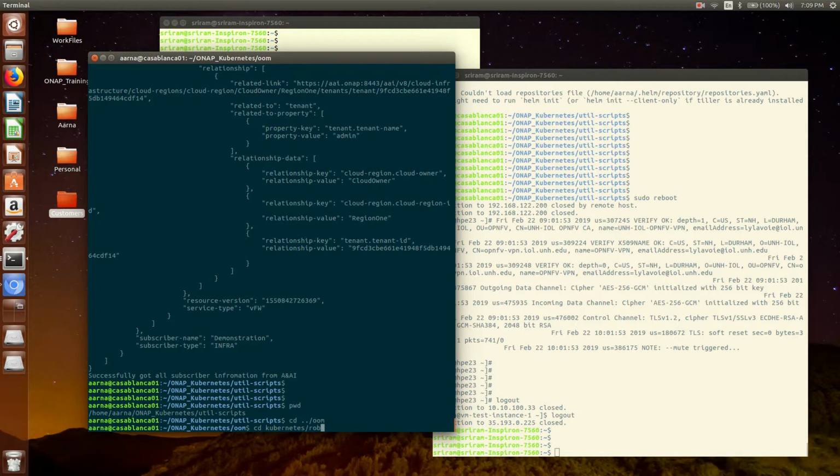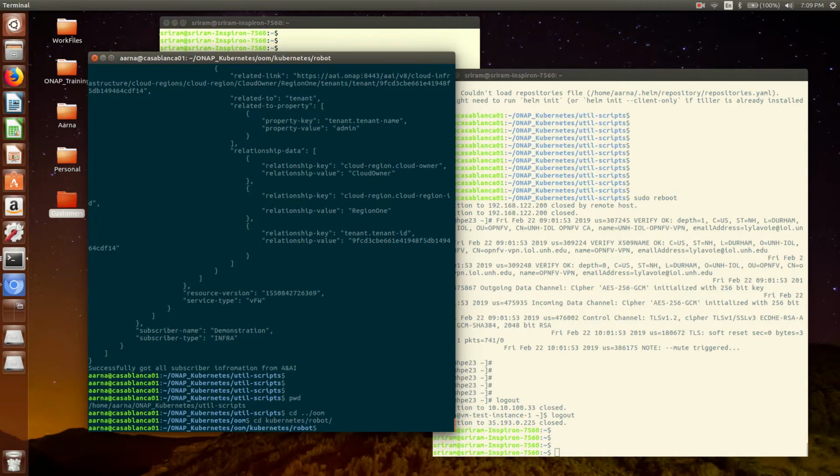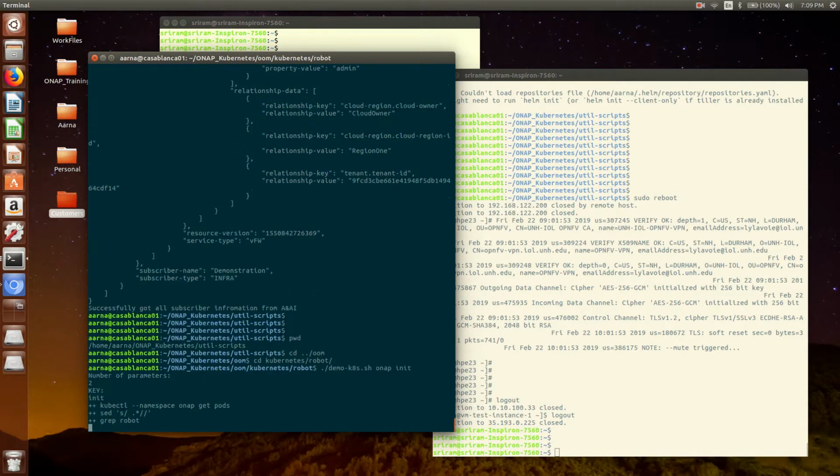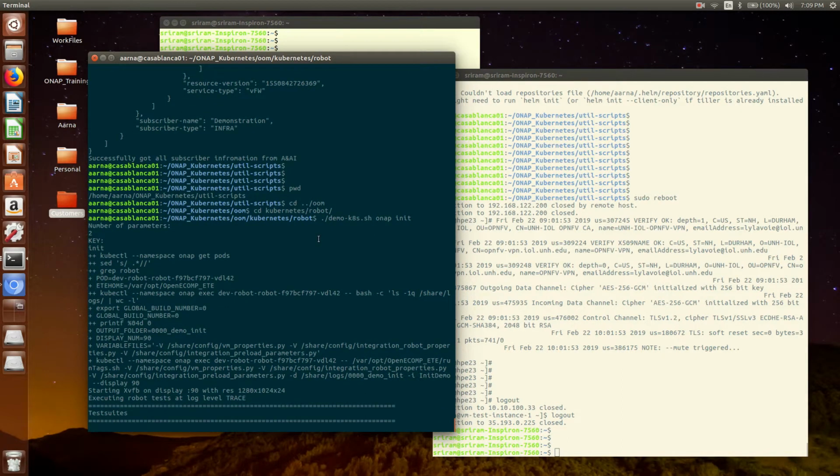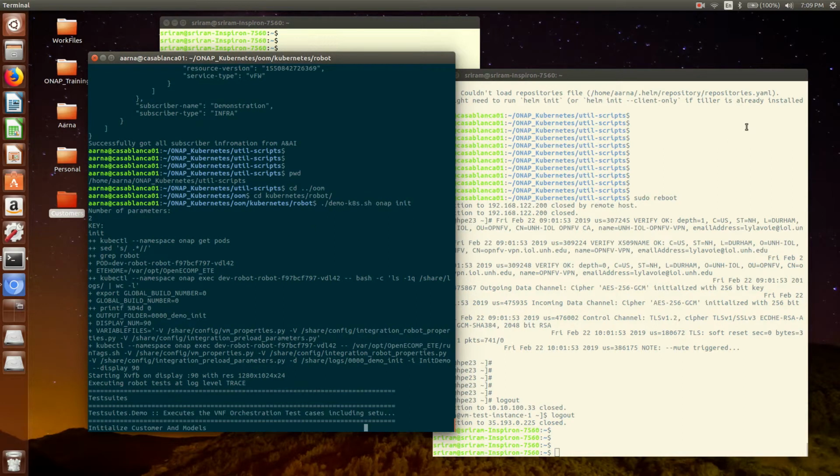So the next step is to run the robot scripts, which distribute some of the commonly used services like firewall and vCPE and so on. So we just ran that script. And again, this script takes about 15-20 minutes.